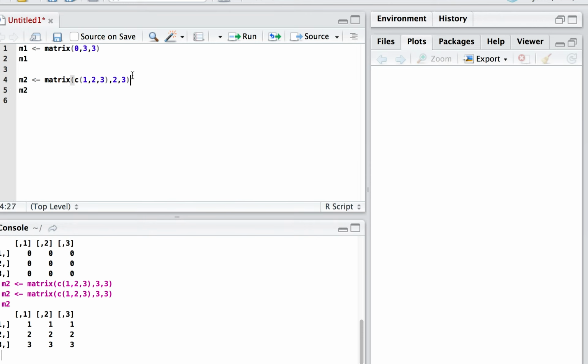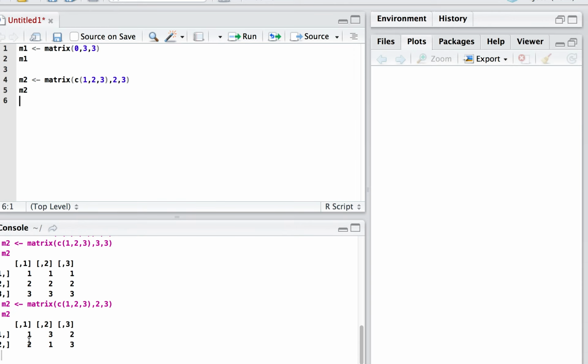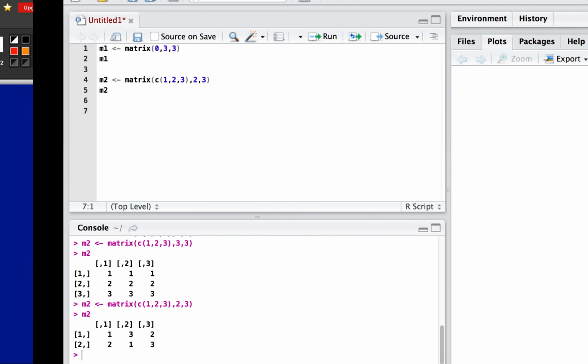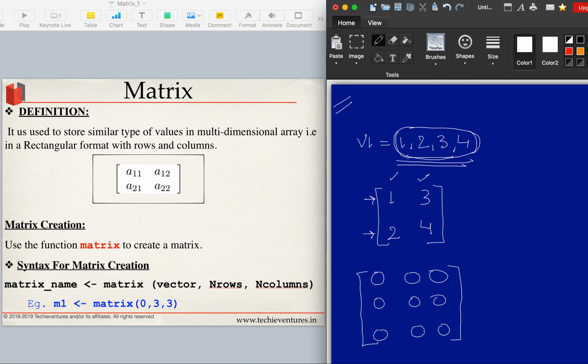Now what will happen if I execute this code and show you the result? You see it will create 2 rows, which is 1 2, and 3 columns, which is 1 2 3. So again 1 2 3 is vectorized according to the dimensions specified here, right? That is how the matrix can be created.